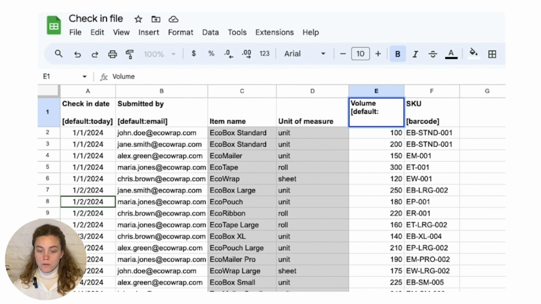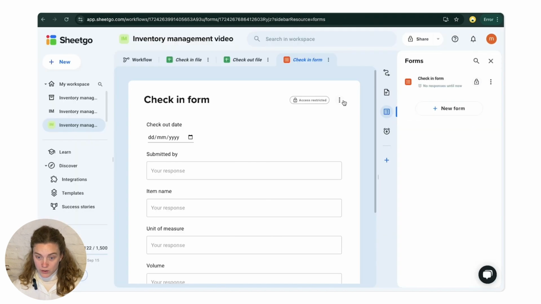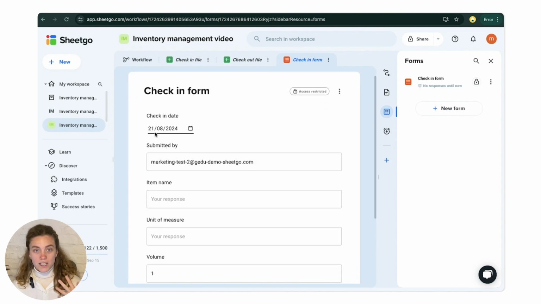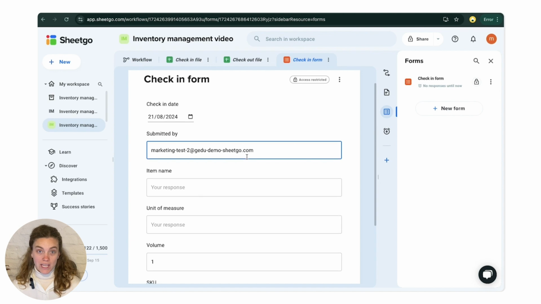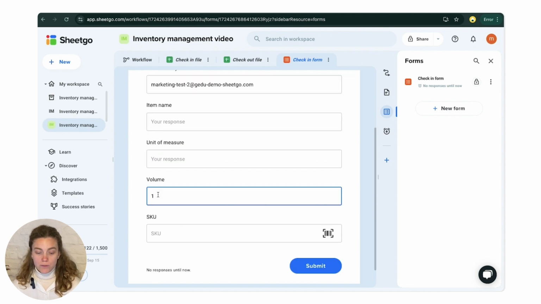Okay. So let's refresh and see how it looks. Cool. So already, by setting defaults, the form gives me pre-configurations, right? The check-in date is today. The submitted by is the email that I'm using. And this one already gives me a volume, so I know that here we have to have a number. And I have my barcode scanner, which works great with any device, with any camera. You can even add a scan gun if that's something that could work in your inventory management.